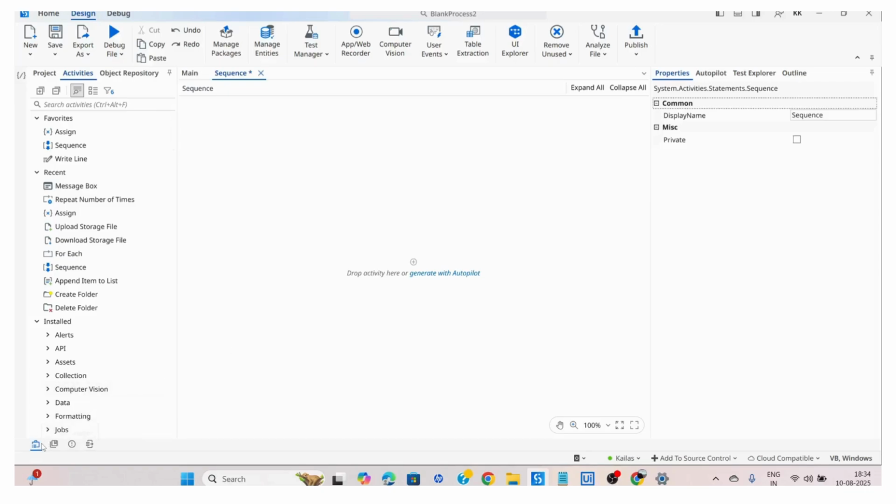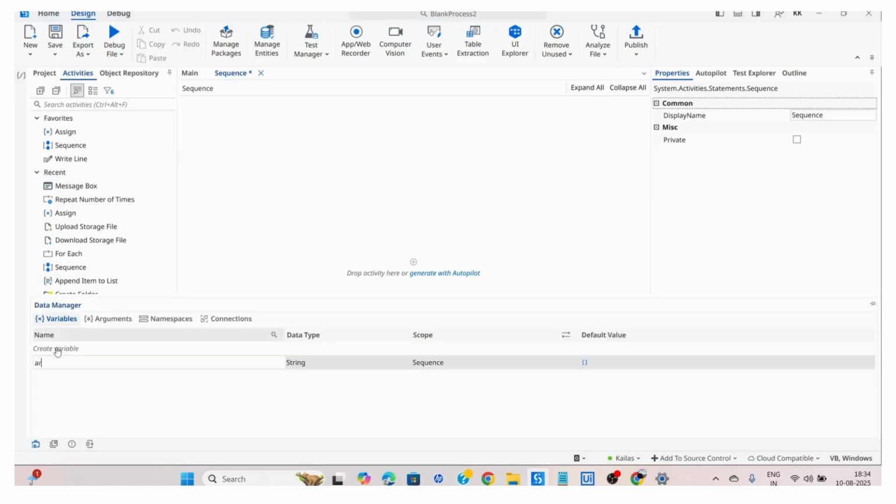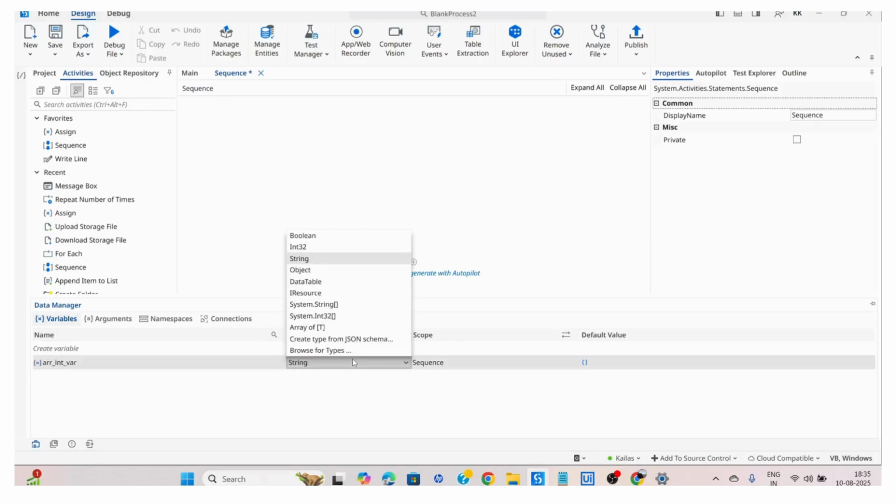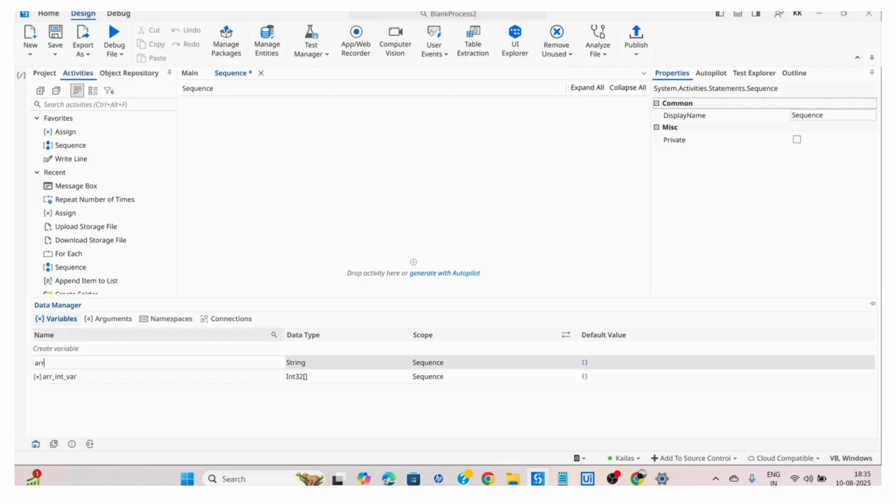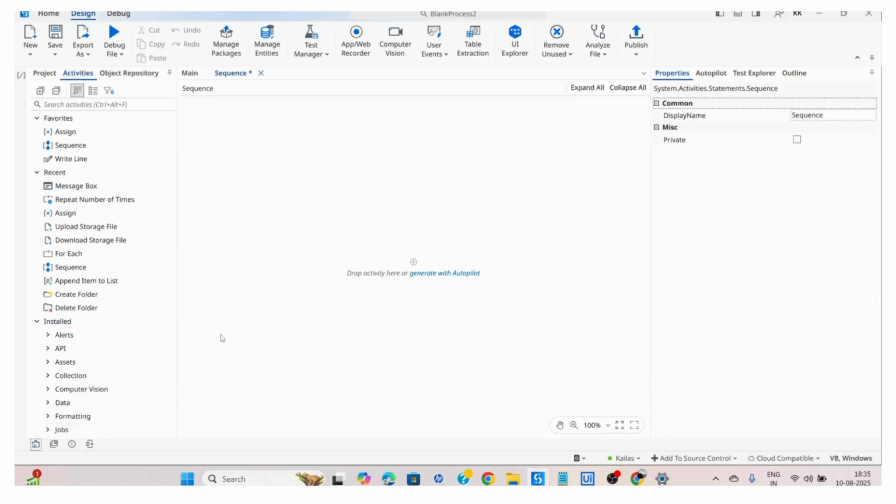First of all, I'm going to create a collection variable, an array of int. I'll name it array of integer underscore var. This is my variable, which is going to store the collection of integers. Again, I'm going to create an array of string, array str var. So I have two array variables: an array of string and an array of integer.